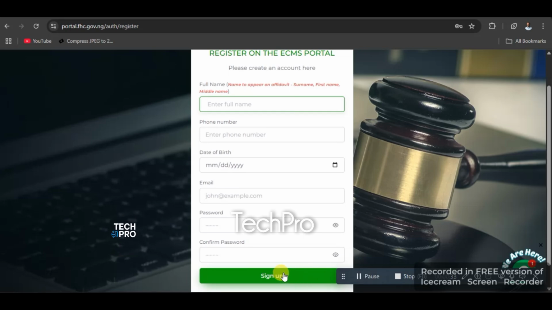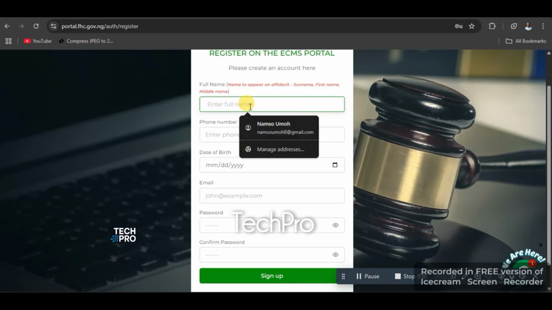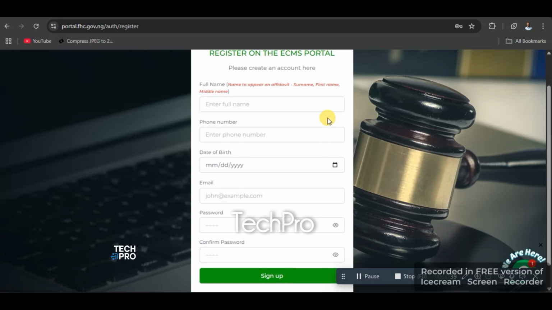So the first thing is your full name. Remember when I listed out the requirements? So you start with your surname, then you enter your phone number, you enter your date of birth. You can enter the correct one here, then your email address, you choose the password. After filling out the information, then you click on sign up. Just click on sign up here.